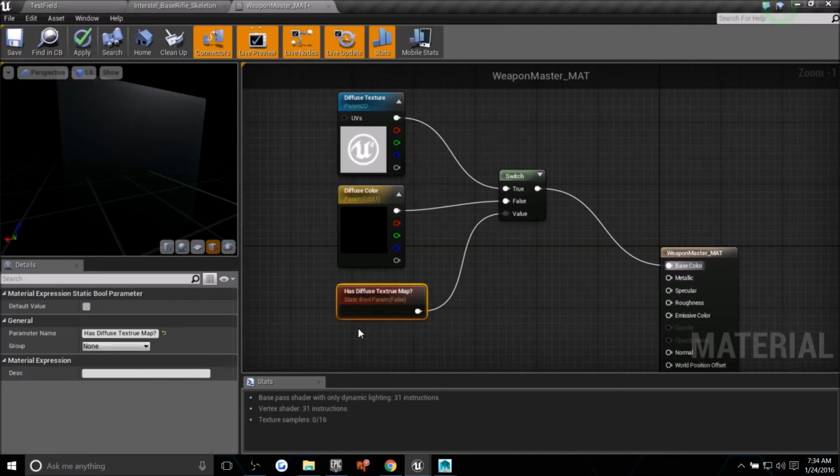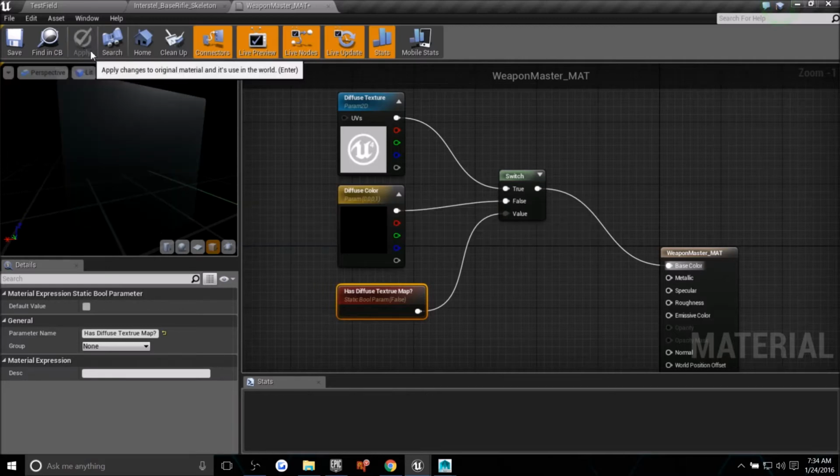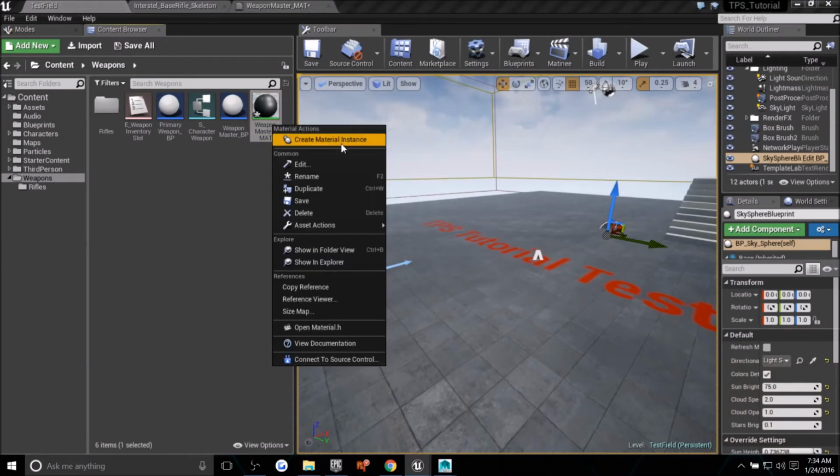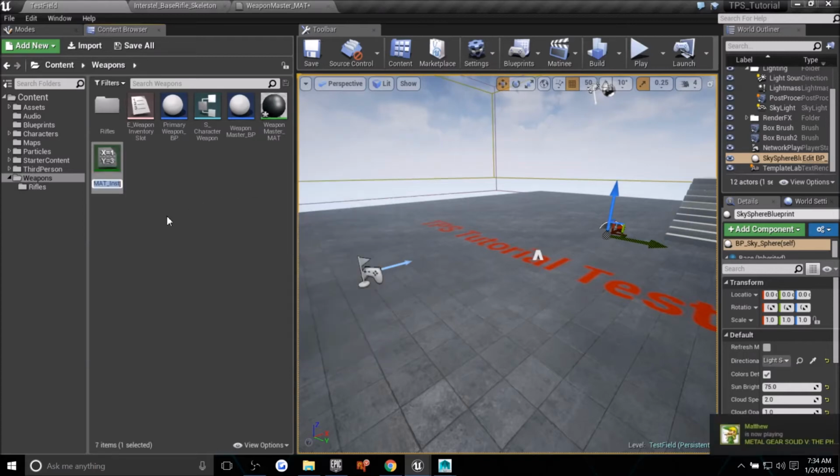And let's group these up, and to give an example to see what exactly your work is doing in here, I'm going to apply this. I'm going to come back to my content browser, and I'm going to create a material instance of this, and I'm just going to call this temp for now, because I'm not going to keep it. I will get rid of it in just a minute.